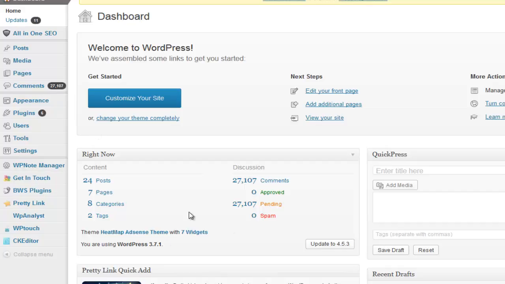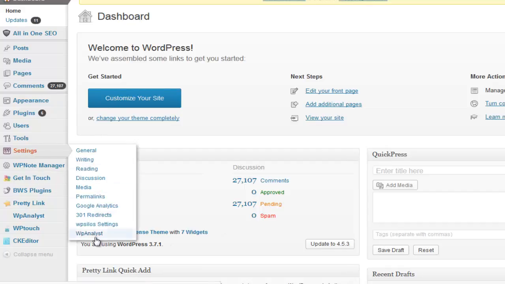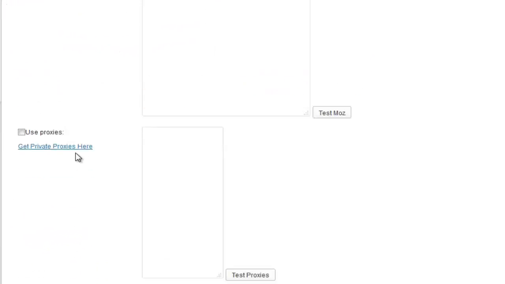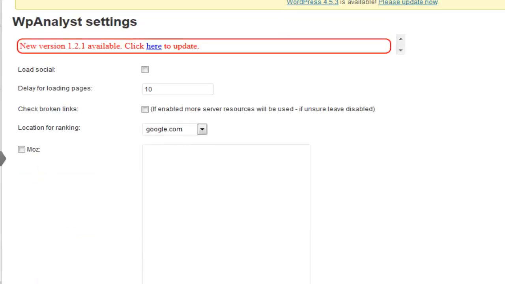Once the plugin's installed, you need to go over to settings and then look for WpAnalyst so that we can go over and configure the settings. So on this page, we've got a number of areas that we can configure. The very first thing that I'm going to bring your attention to is Moz.